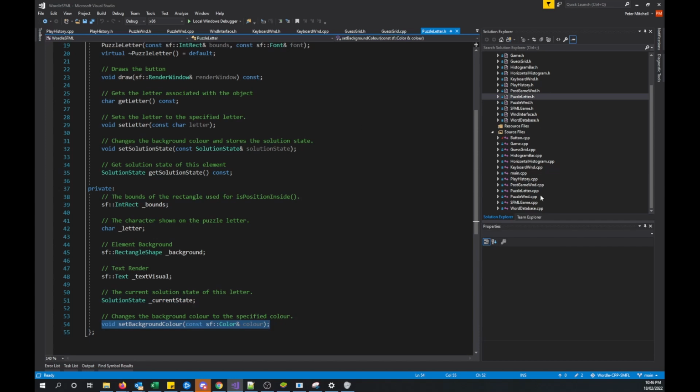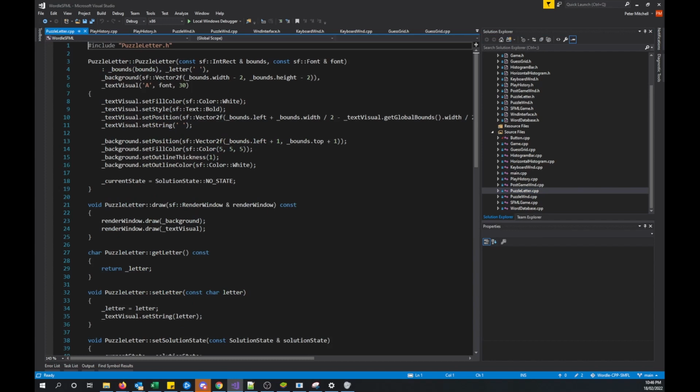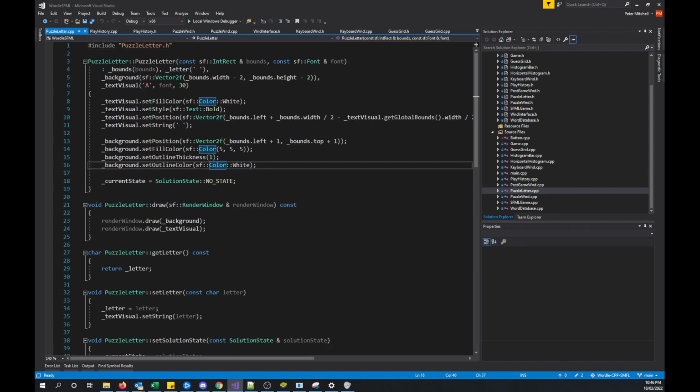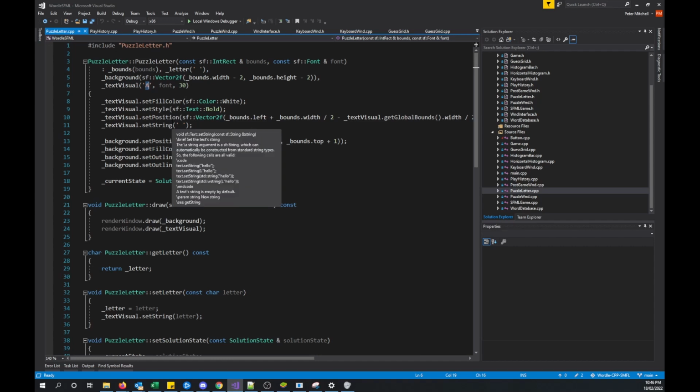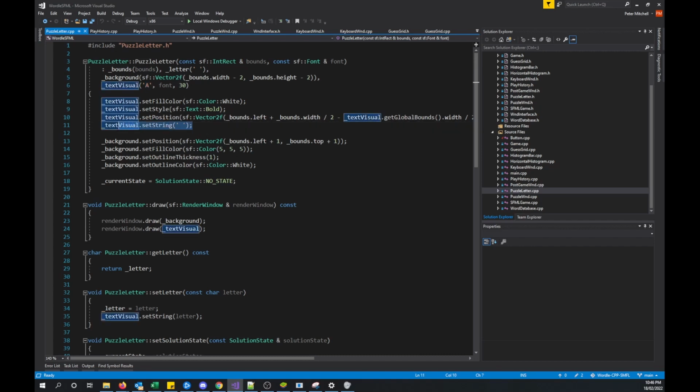So if we look at the CPP file for PuzzleLetter, then we can see that we just initialize all of the visual elements in the constructor. So we set the background to similar kind of thing with it's going to have a border of 1 pixel around it. So we need to -2 from the bounds, and then we have the 30 for the size, and we do initialize it to A here, but it gets changed to set the string just here to be the space.